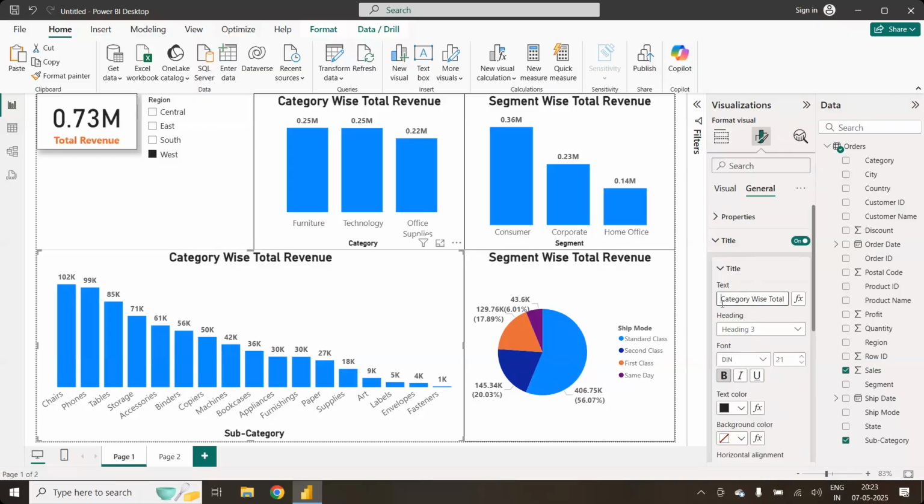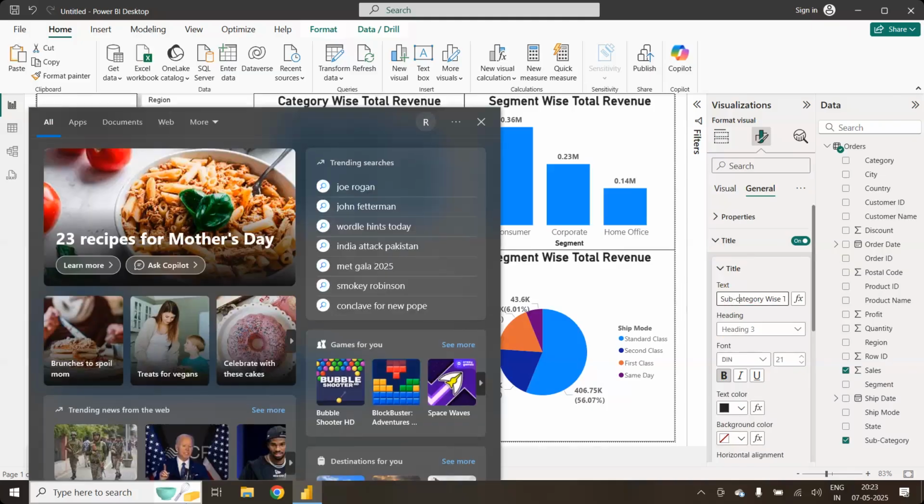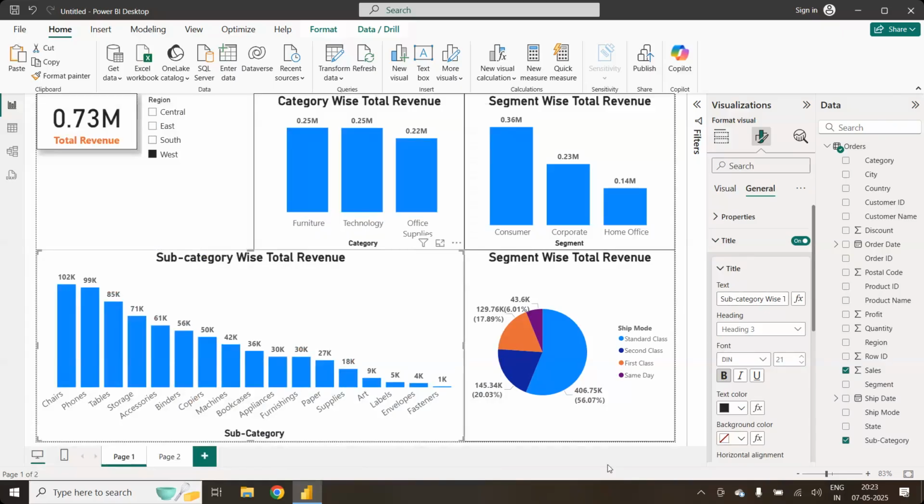This is subcategory wise. Subcategory wise total revenue. This is category. So within the category of furniture, again you are having the subcategories like this. Now I want to see these subcategories which are related to furniture, guys.